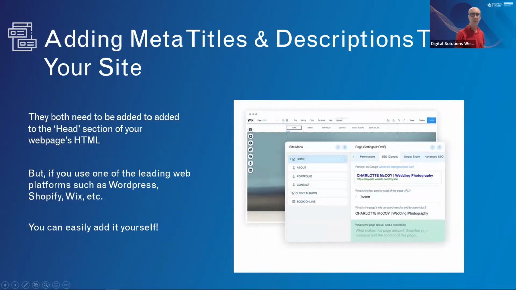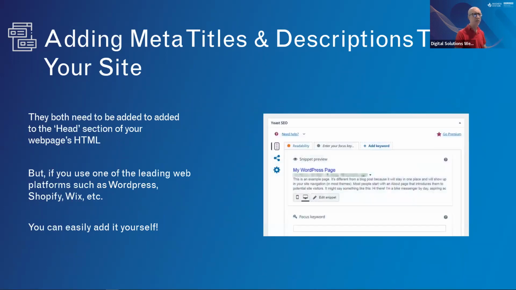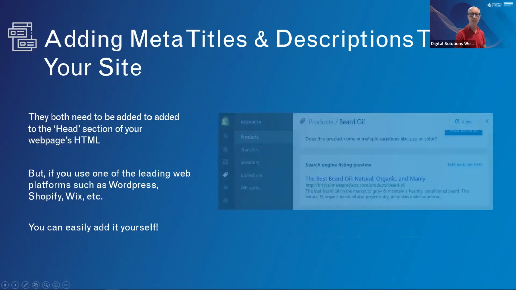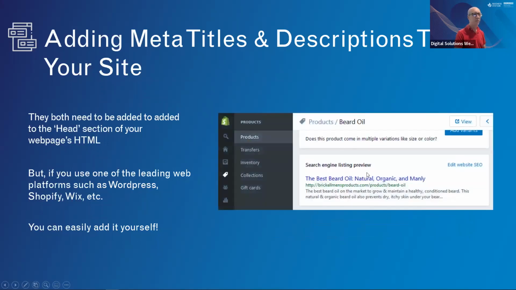So that's your meta title, and that's what will show in search results in Google. In WordPress, in this case, I'm using a plugin called Yoast, and that allows me to edit that snippet, and I can change that. Same with Shopify, it's at the bottom of every Shopify page that you edit, or any product that you edit will include that edit website SEO.